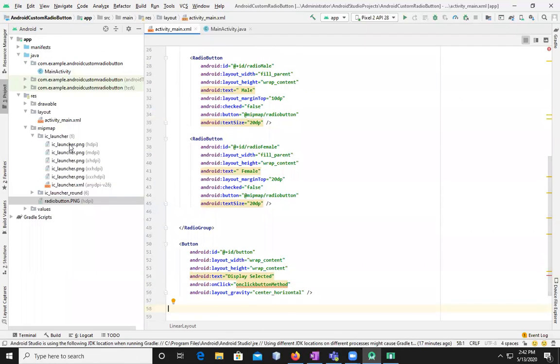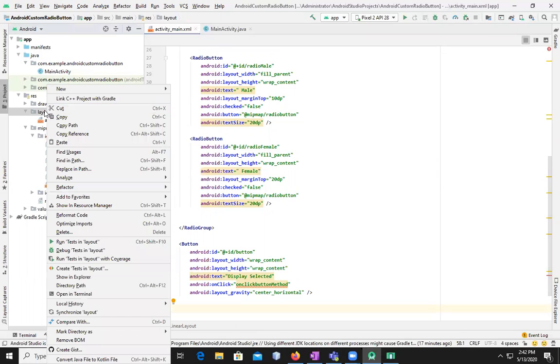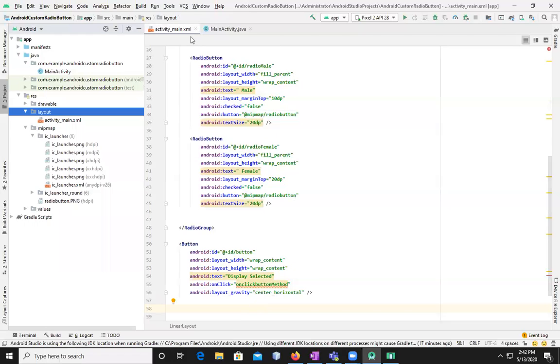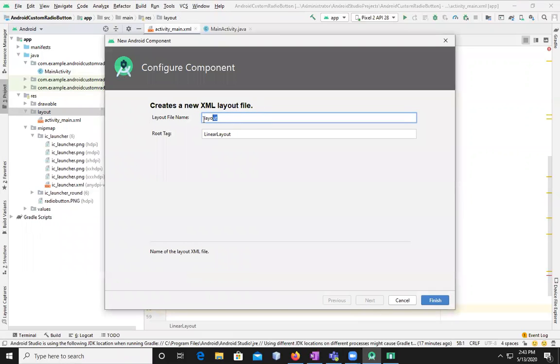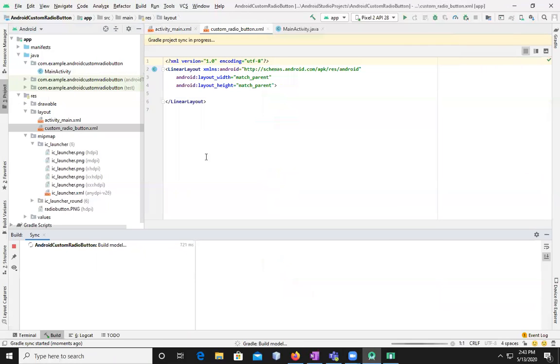So what we have to do is, I will go to this res layout, which is the activity main layout, right click over here. Always remember, when you have to add another layout file, this is activity_main.xml here. So right click over here, it is a layout XML file, and it should be layout, and name it as custom radio button. That's it, and finish it.